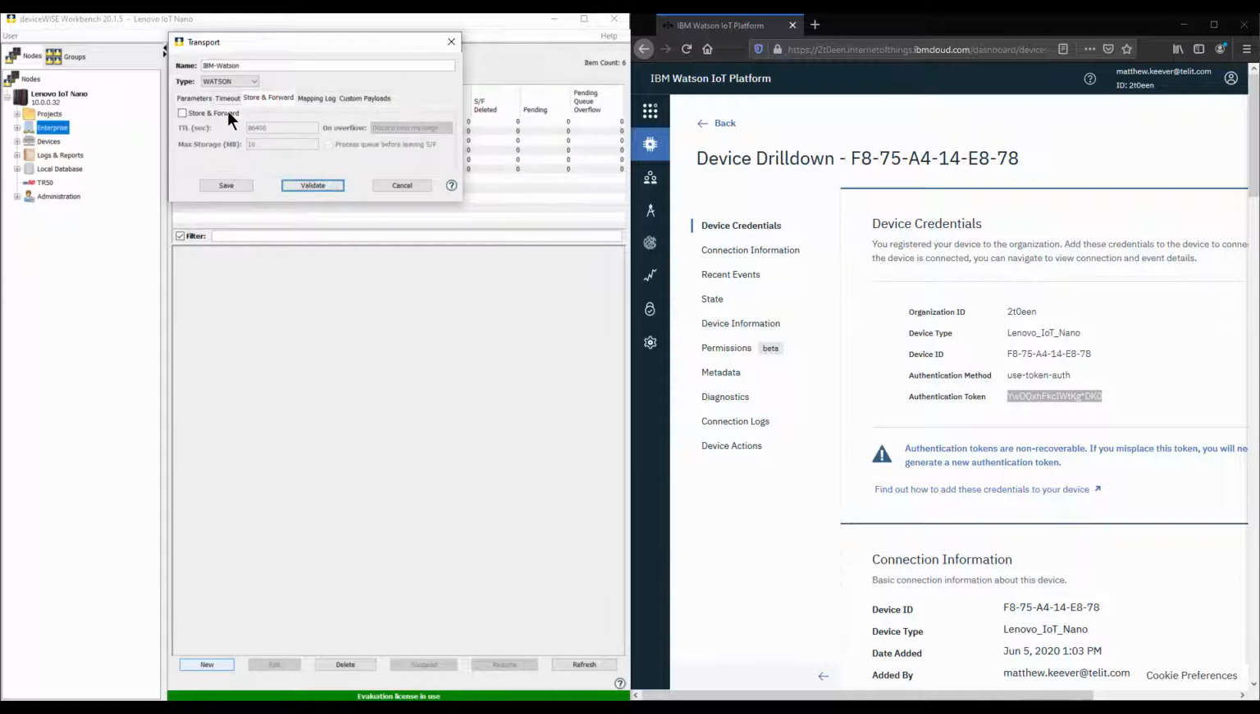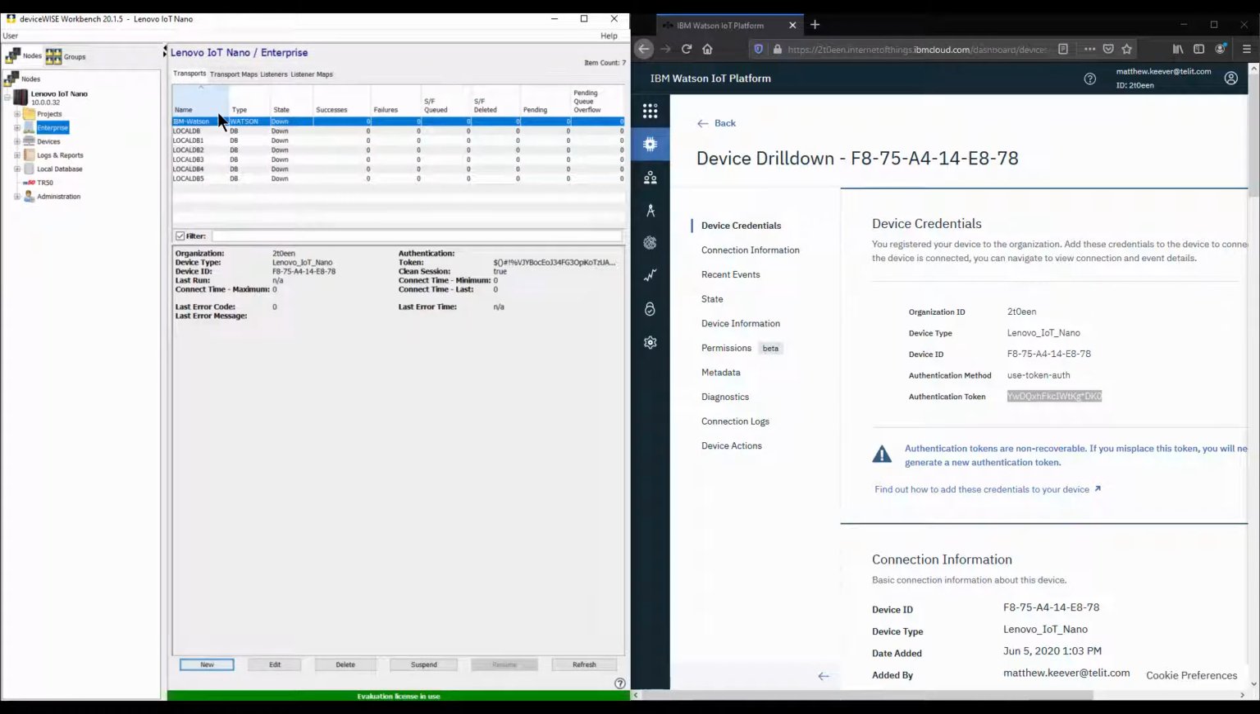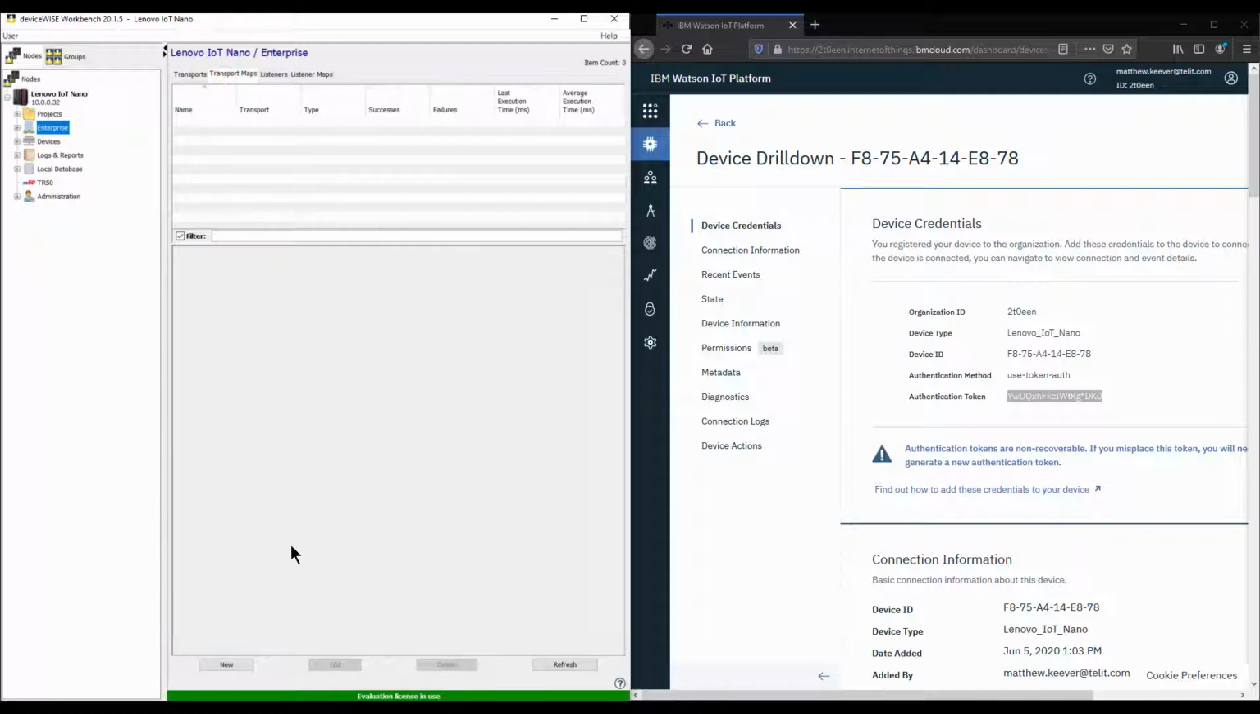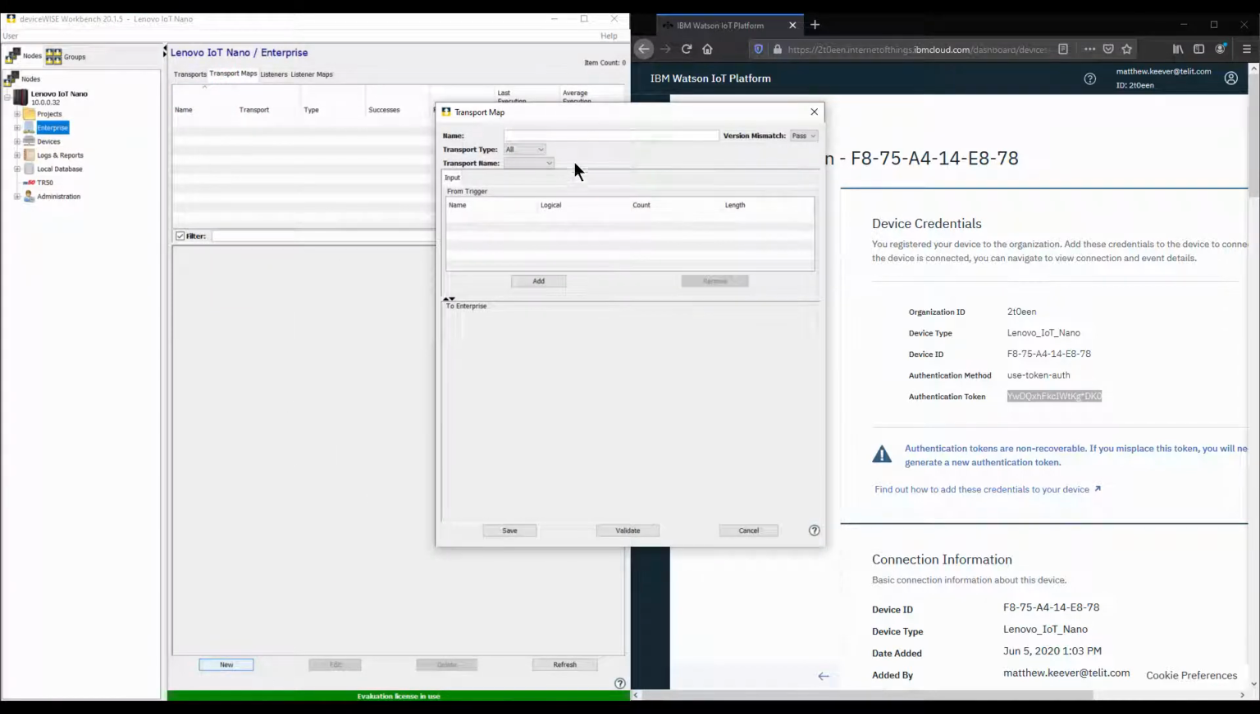Click on the Store and Forward tab and enable Store and Forward for your Watson transport. Adjust your Store and Forward settings and save your new deviceWISE Watson transport. Click on the Transport Map tab. Create a new transport map for your Watson transport. Give your transport map a unique name.